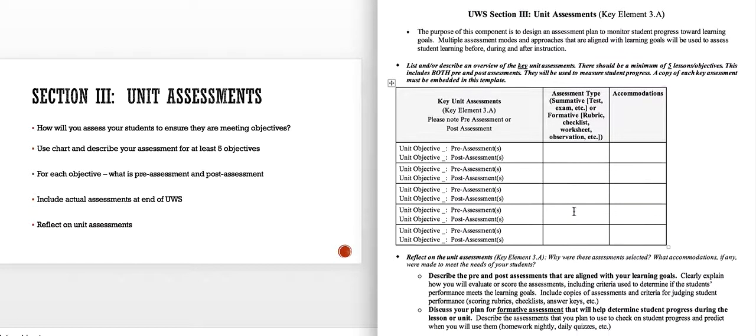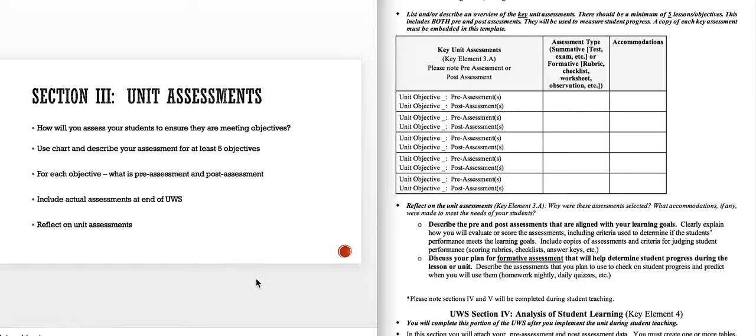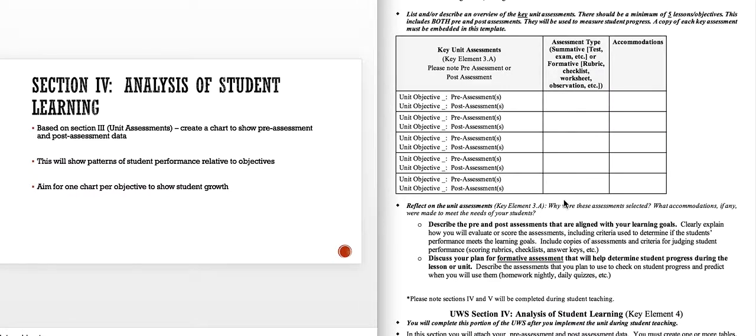What is your plan? And then for section 3, you want to reflect. How do these pre and post assessments align with your learning goals? And what is your formative assessment plan? How is that going to make sure that you're moving through the unit in a logical order? So once again, sections 1, 2, and 3 can be done in your methods class. Sections 4 and 5 will be completed during your clinical practice.